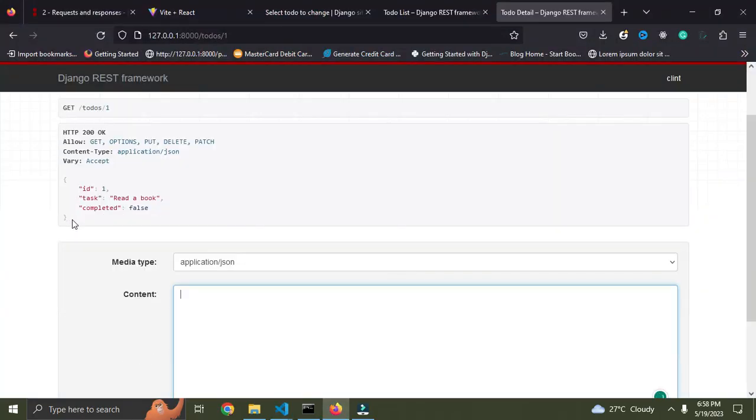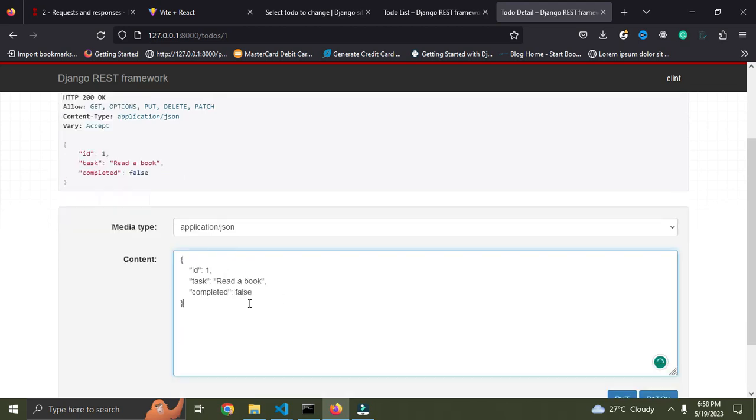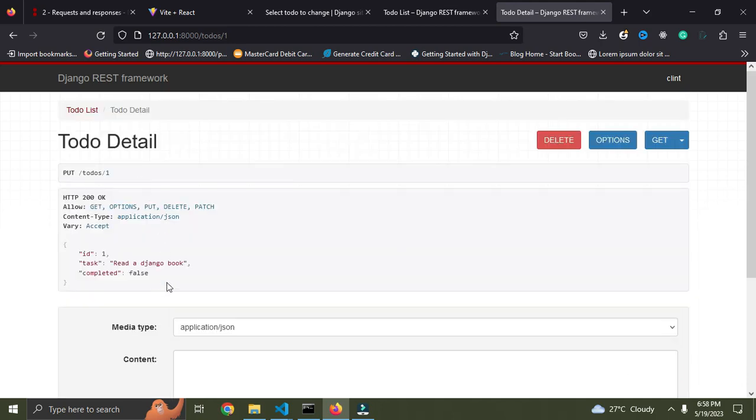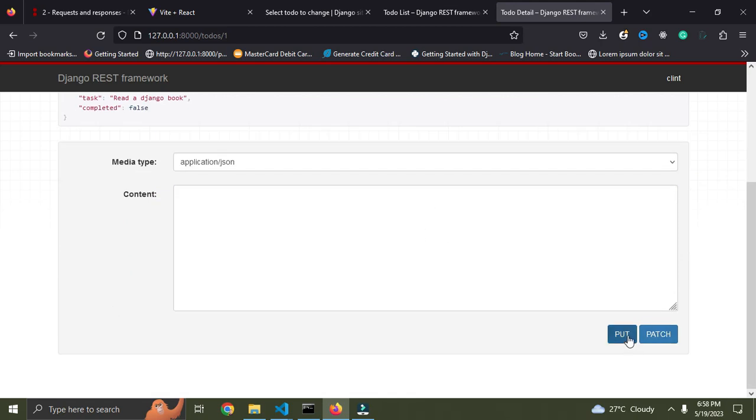So right now let's update. Copy, and just paste this now. We could just say read a Django book. Read a Django book. And we just click on put. It's going to update this now. Let's click on the put button. So you can see it has been updated. It's now read a Django book. You understand? So right now we can only use the put method.